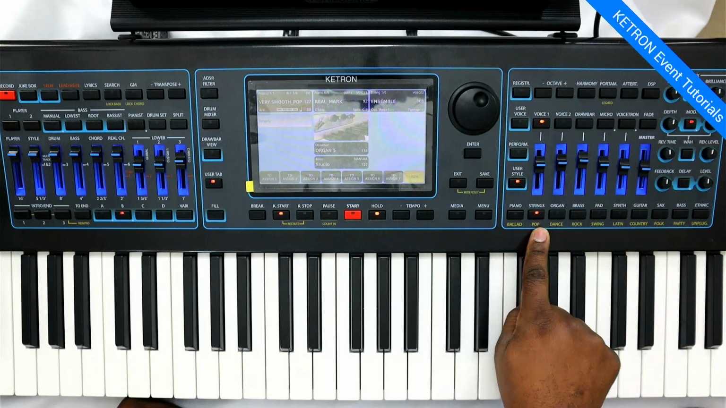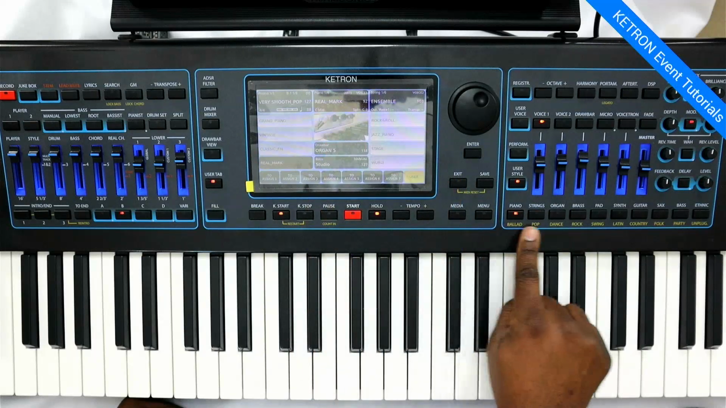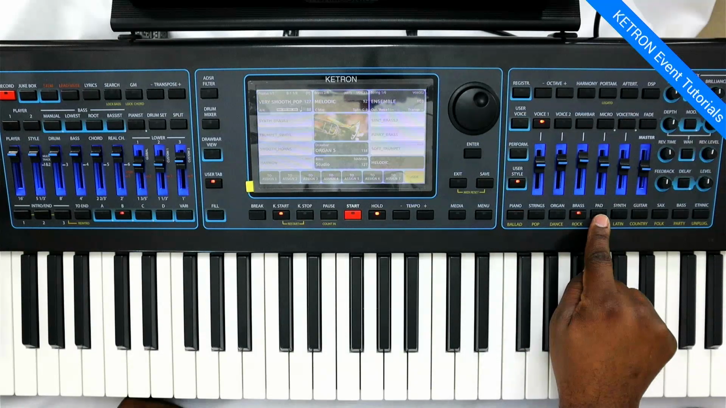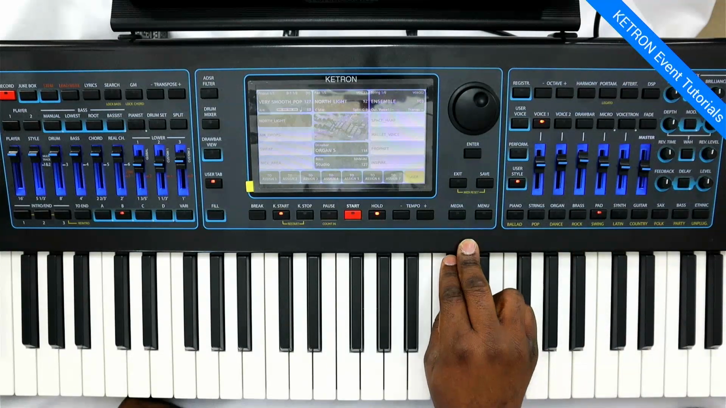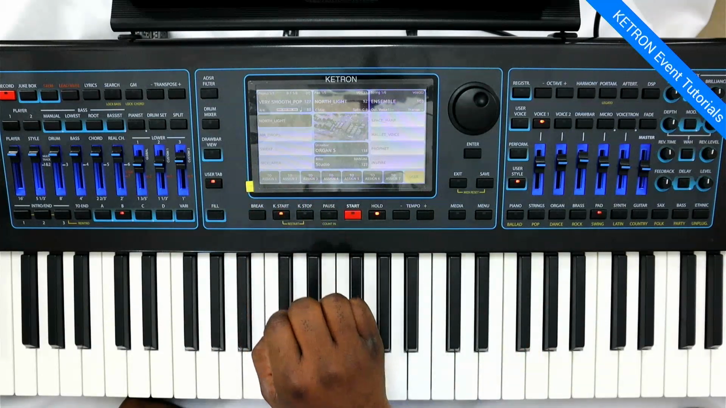My ballad, my pop, and my dance. If I touch the voice button, now these same buttons are being used to access my voice group as my piano, my brass, and my pad, for an example. But we have a third way to be able to do this, where I can actually have the style access groups on the page directly.